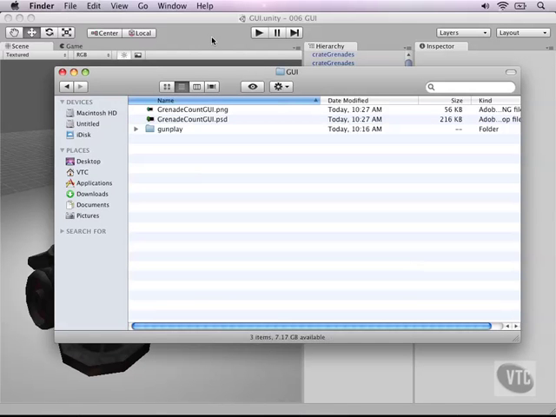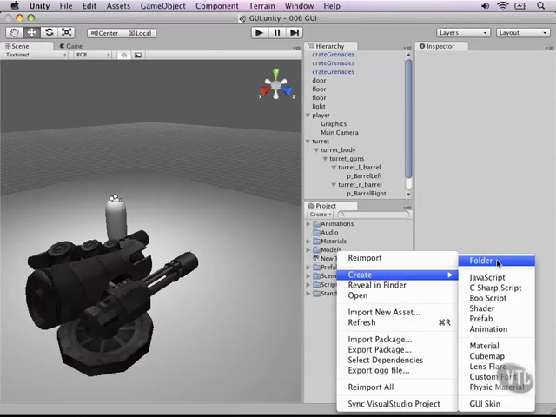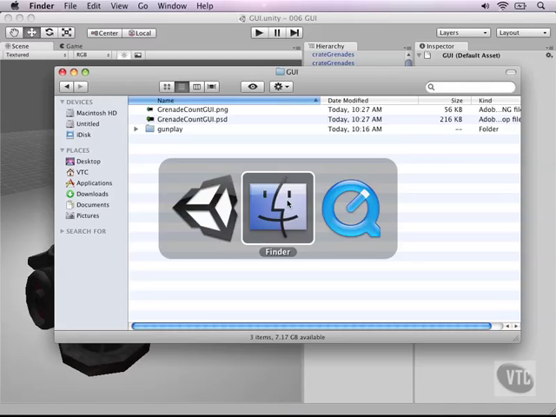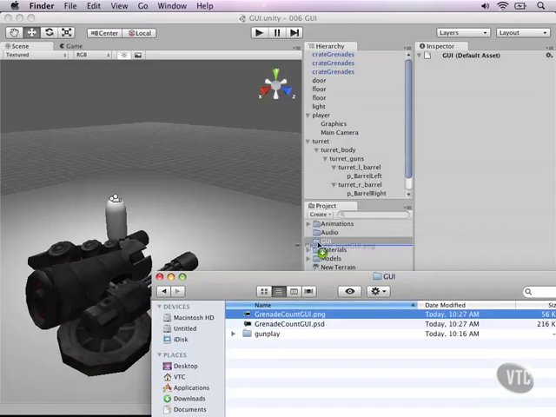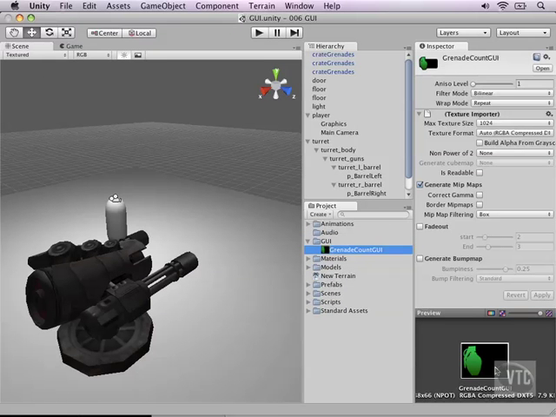Now, first, before we start importing those, let's go into Unity and make ourselves a new folder just to neatly organize things and call it GUI for our GUI. Then open up the project files and drop the grenade count GUI.png into this folder. Now it will import it, and as we can see, it has a grenade and a black square.